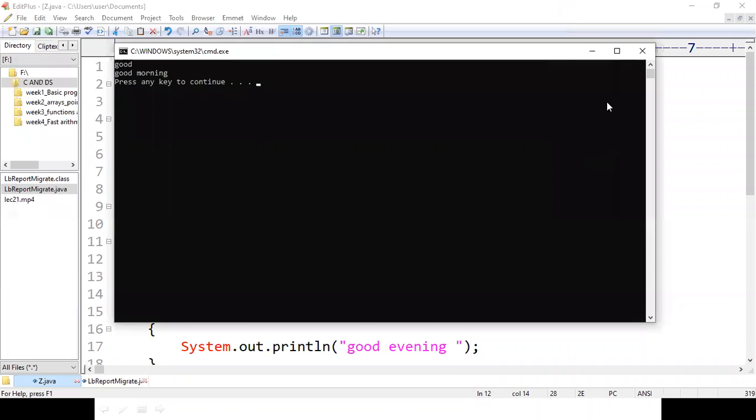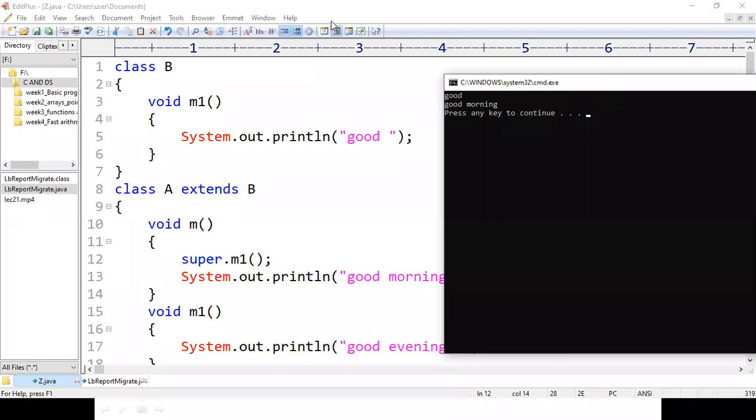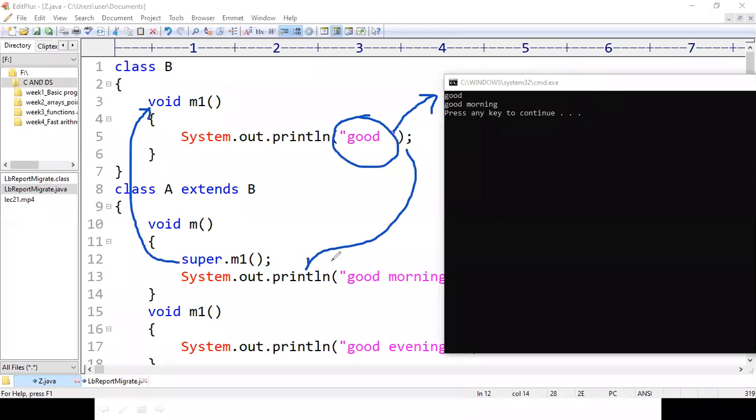So you can see here, this particular super.m1 will execute the method m1 which was present in the super class. That is why it has printed good on the output screen, right? After executing the m1 method which was present in class B, again the control will return to the next statement of the calling method. So it is printing good morning on the output screen, right?